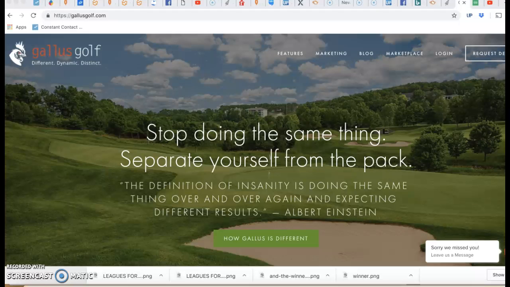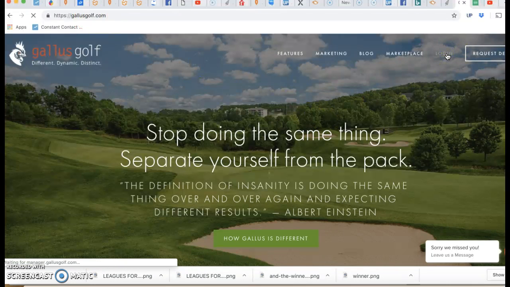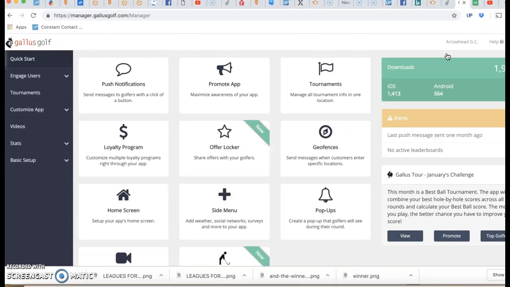Okay, this is how to send a push notification through the app. This is the app. You have to go to gallusgolf.com, go to login. It'll take you to a screen like this. We are going to do push notifications. We're going to send a push notification.